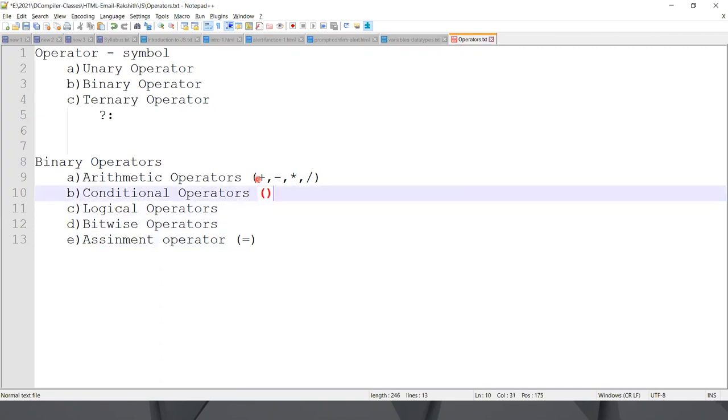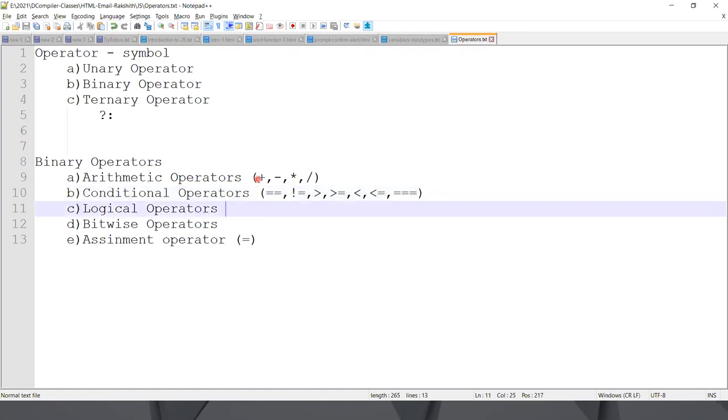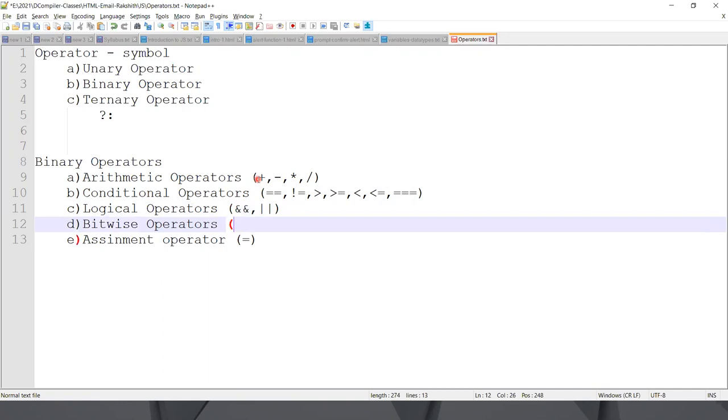Conditional operators are 6 in general. Equals to operator. Exclamation mark with equals is not equal to. Greater than, greater than or equal to. Lesser than, lesser than or equal to. But JavaScript comes with one additional, which is triple equals. This is available only in JavaScript. Logical operators, double ampersand and double pipe, logical and, logical or. Bitwise operators have bitwise and, bitwise or, bitwise XOR.